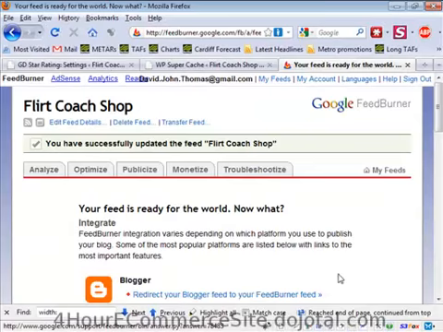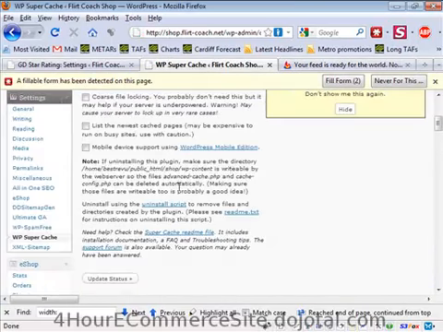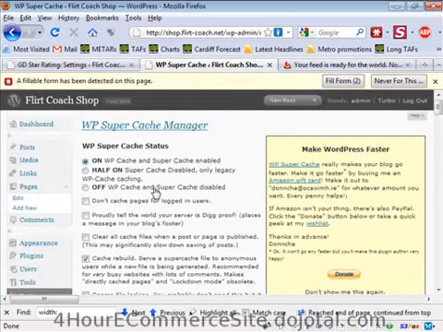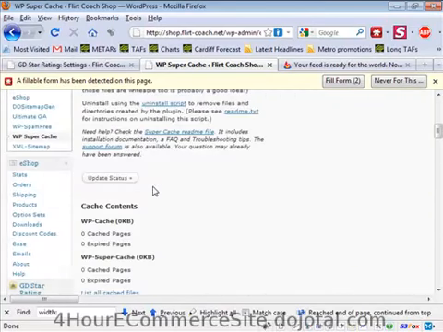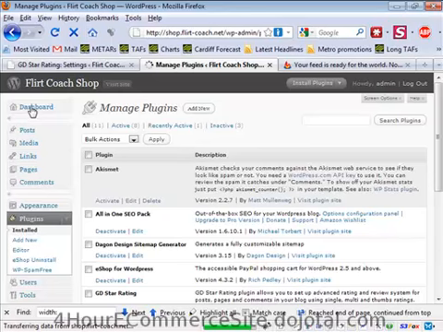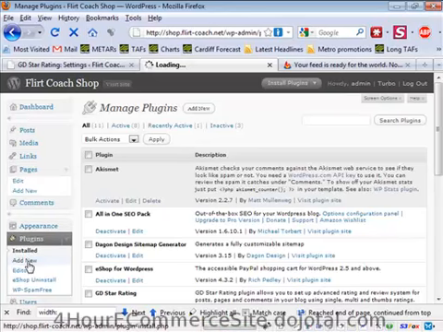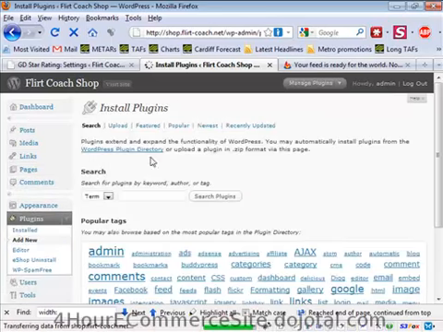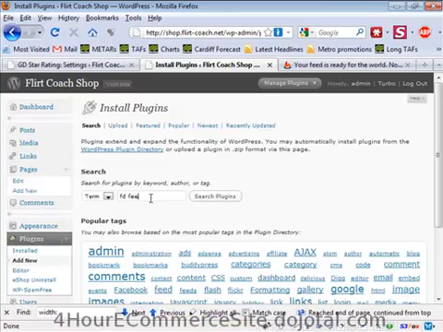Install and activate FD FeedBurner plugin. So, we're looking at... Let's close down some of these. Right, plugins. Add new. FD FeedBurner.